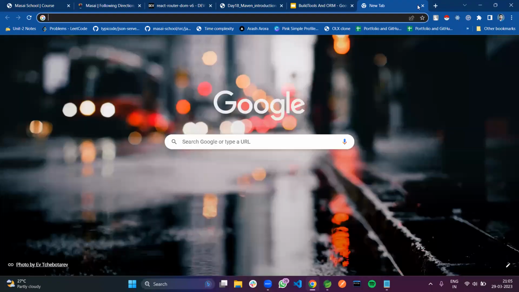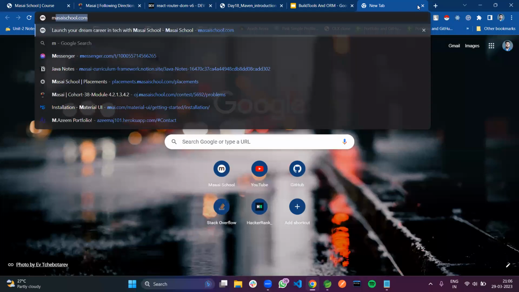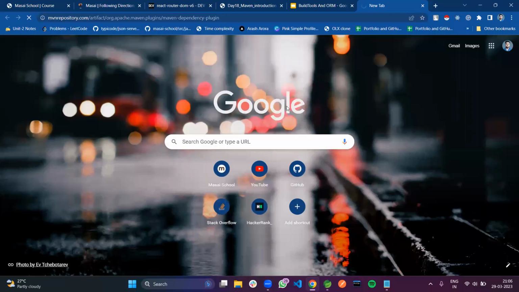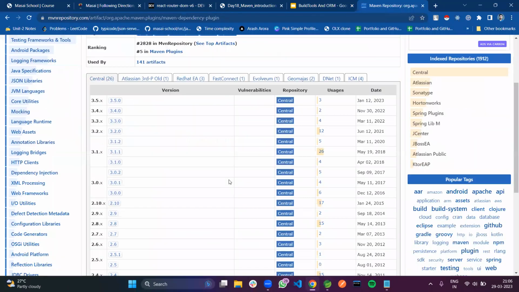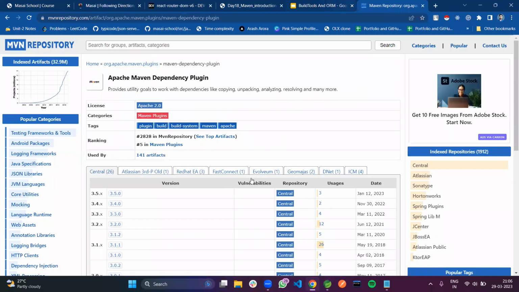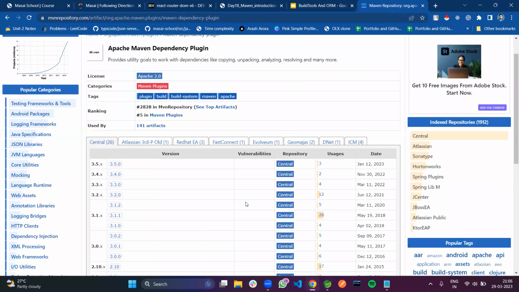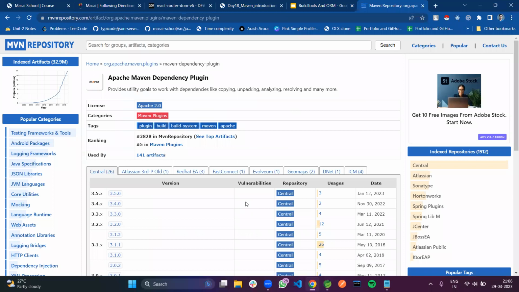You can check here, MVN. Okay, this one here. In this repository, it will search. This is the central repository of Apache Maven. Here, you will find most of the dependencies.